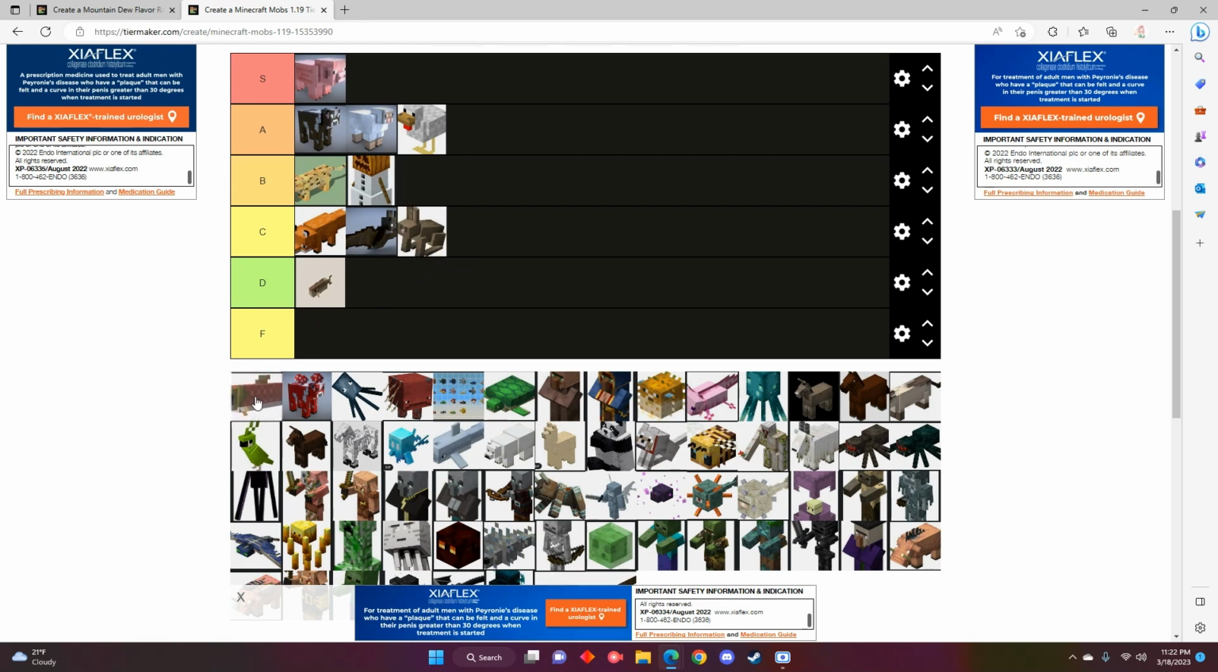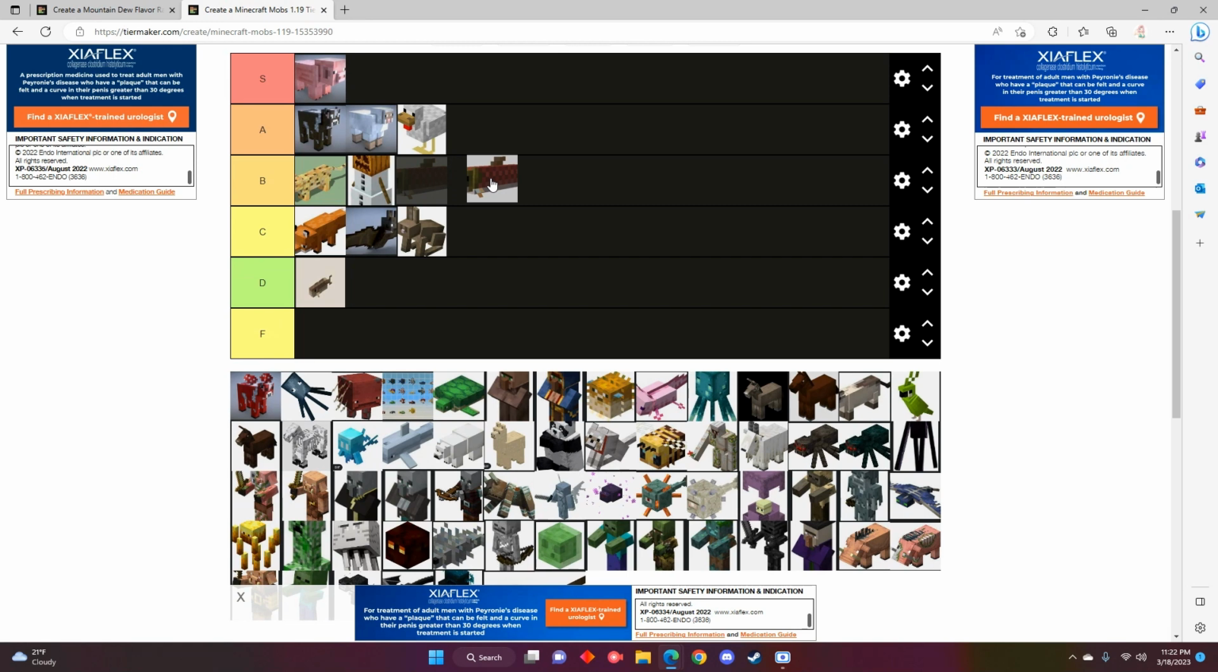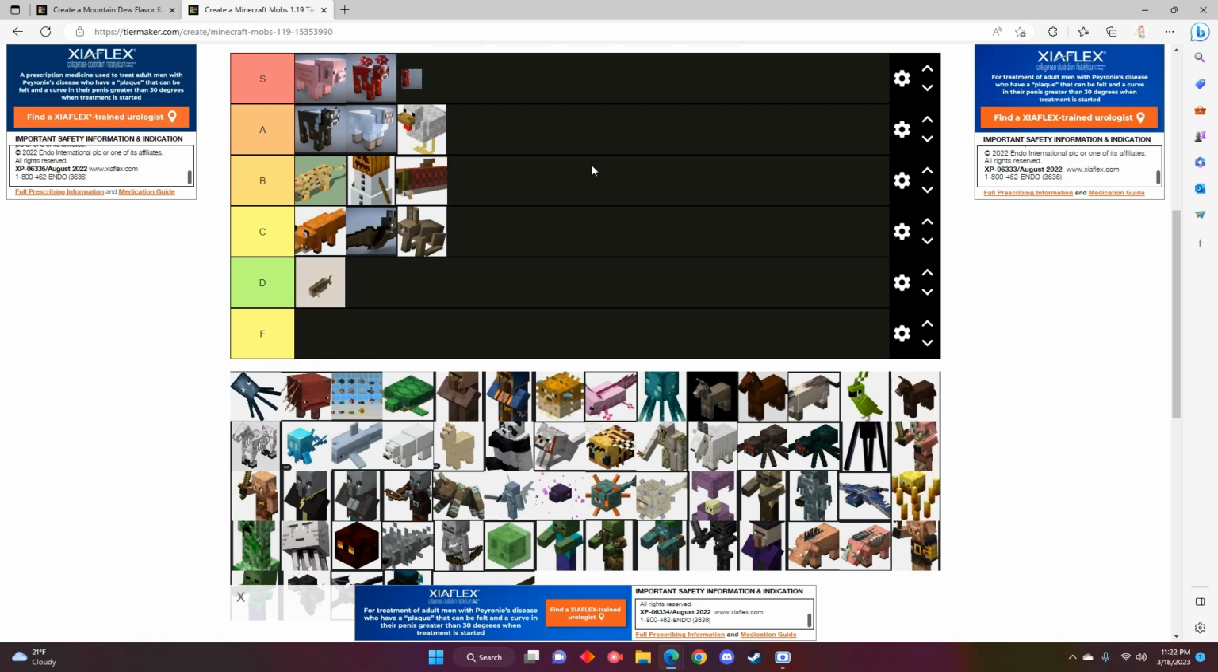This is the cod, I think. They're kind of useful. You can get good food with them, and they're in a lot of rivers. Mushrooms. I'm going to put the mushrooms in S just because of how cool they look and how rare they are. They only spawn in the Mushroom Islands, and that's really the only time you see them.